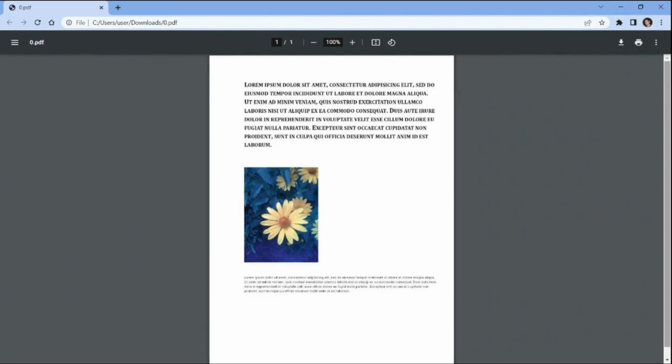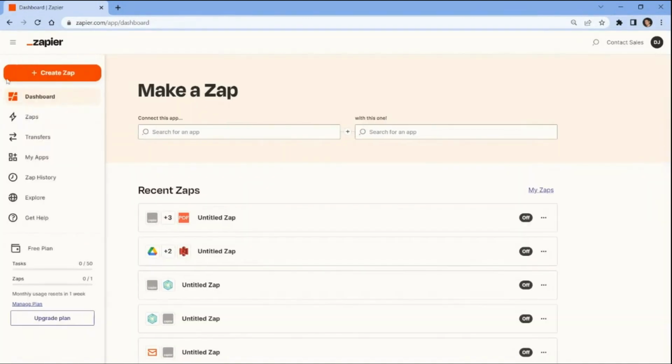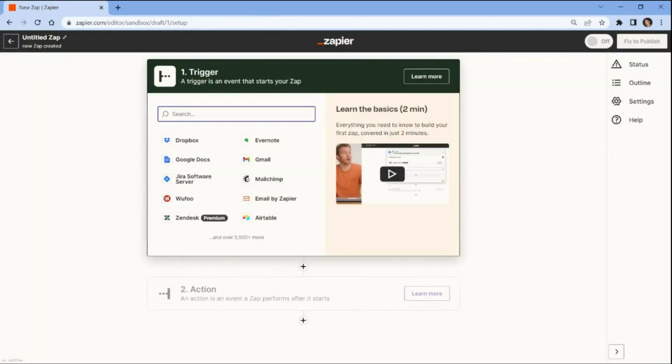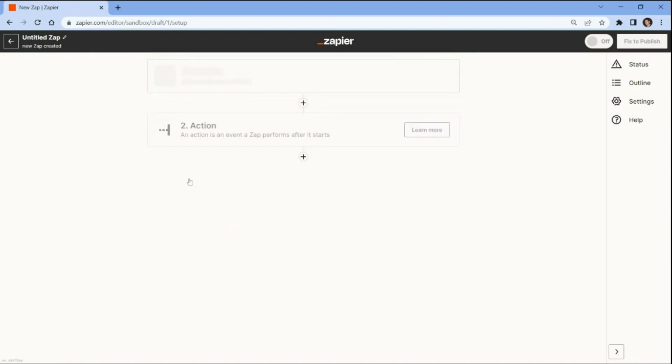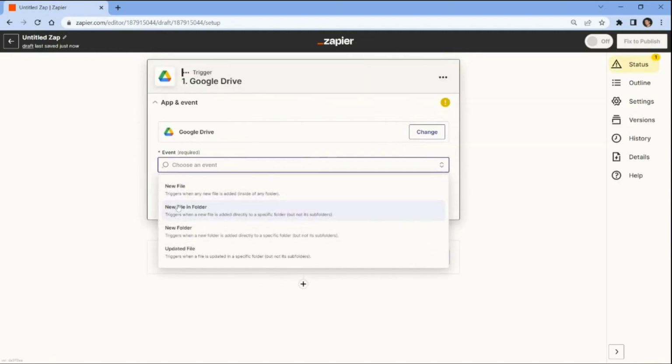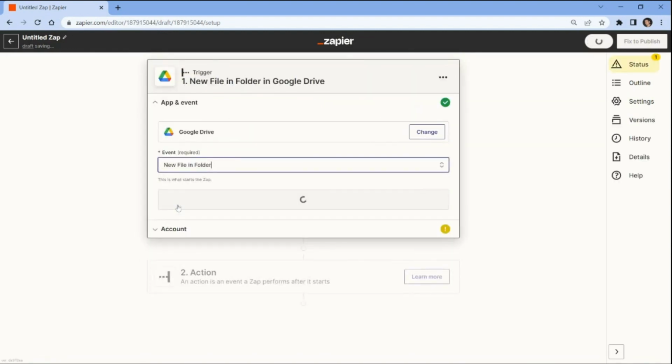We will use this sample PDF document and will add the generated image from OpenAI. So let's get started. First, open your Zapier account and click the Create Zap button. Next, select the Google Drive app. You can also use different cloud storage to store your source file. And choose the new file in folder as a trigger.